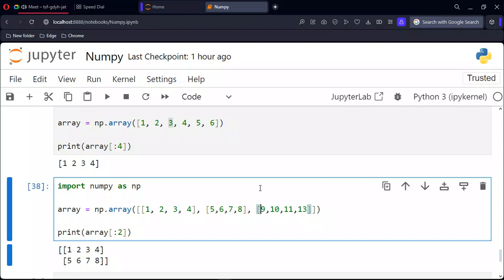2 and then 2, element 2, three on the first list, and then 6 and 7 on the second list. So I think we want to get something like those.